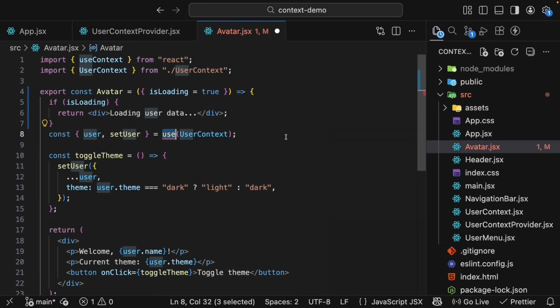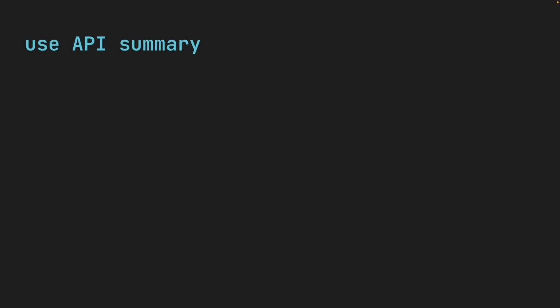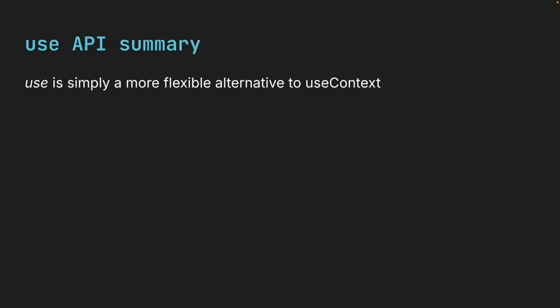Let's switch back to fix the error. And now we are back to working code. The use API also helps us with one other thing, but we'll take a look at that later in the course. To summarize what we have learned, use is simply a more flexible alternative to useContext.